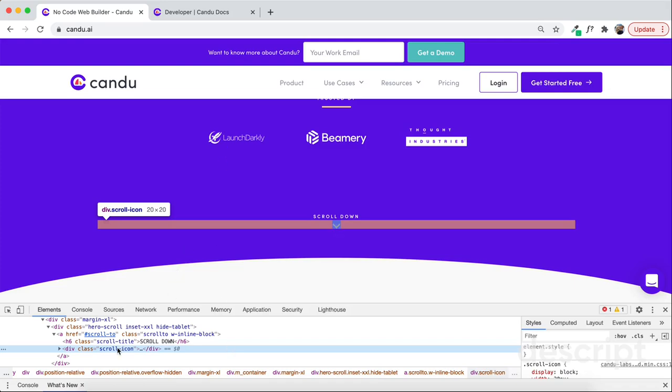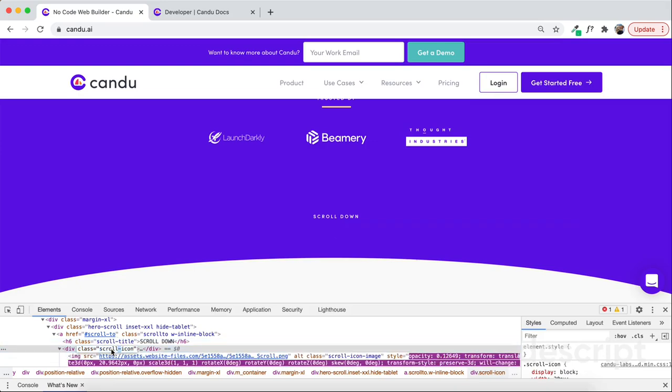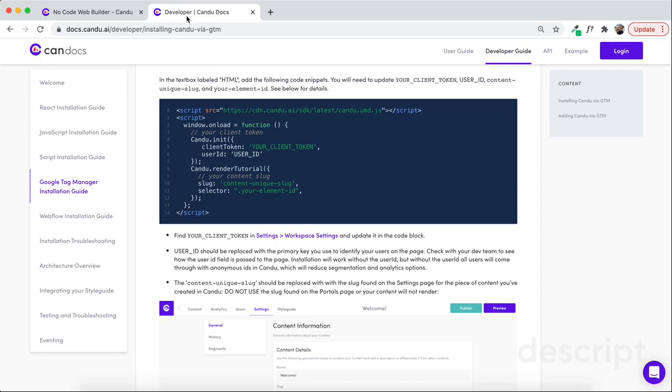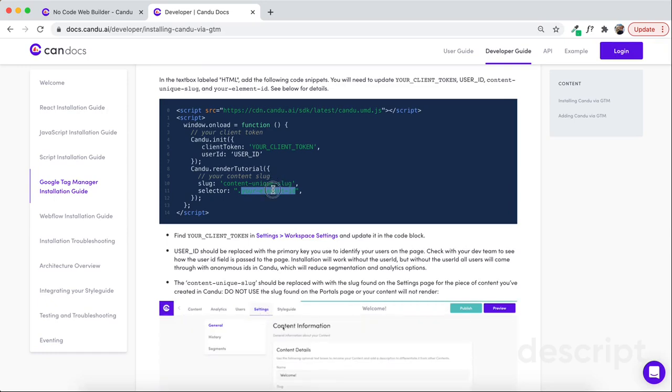Once you've done that, you can just click into here, copy the class name that you want, and then when you're going to install Candu in Google Tag Manager or whatever low-code install you're using, you'll just plug that in where it says your element ID in the selector. And then you should be good.